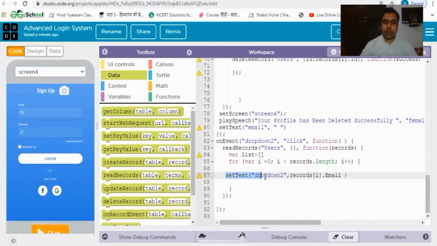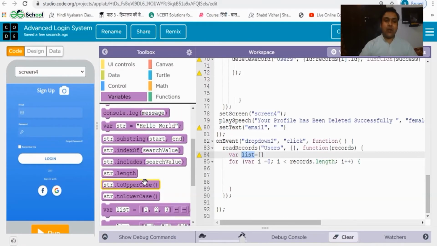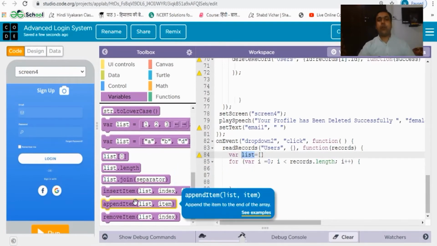Right, for that what we can do is eliminate everything from here. Fine, and let's make use of this list type of variable that we have defined in between line number 83 and 85. So first of all we need to append all the email IDs to this list type of variable. Now how can we do that? If you come to this variable section, you will be able to find a very beautiful block right at the bottom of this section. The name of this block is append item.